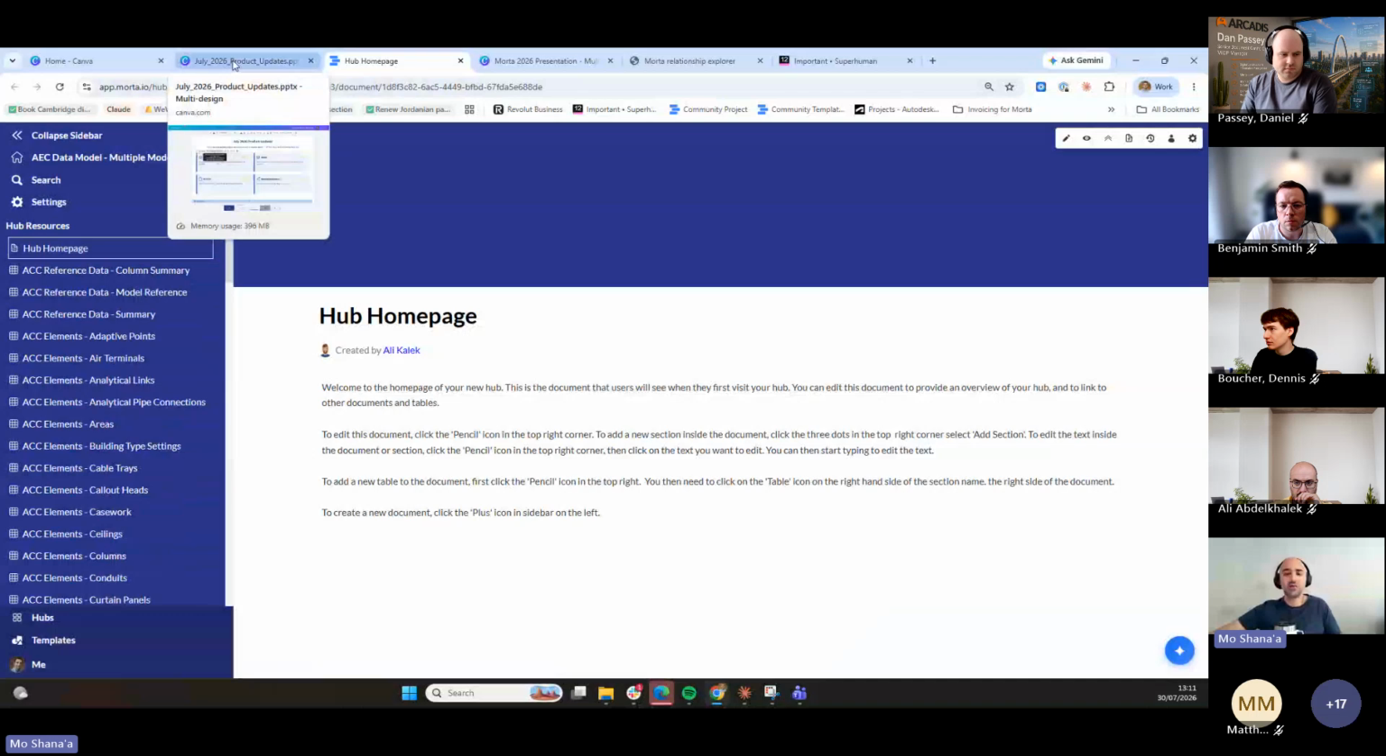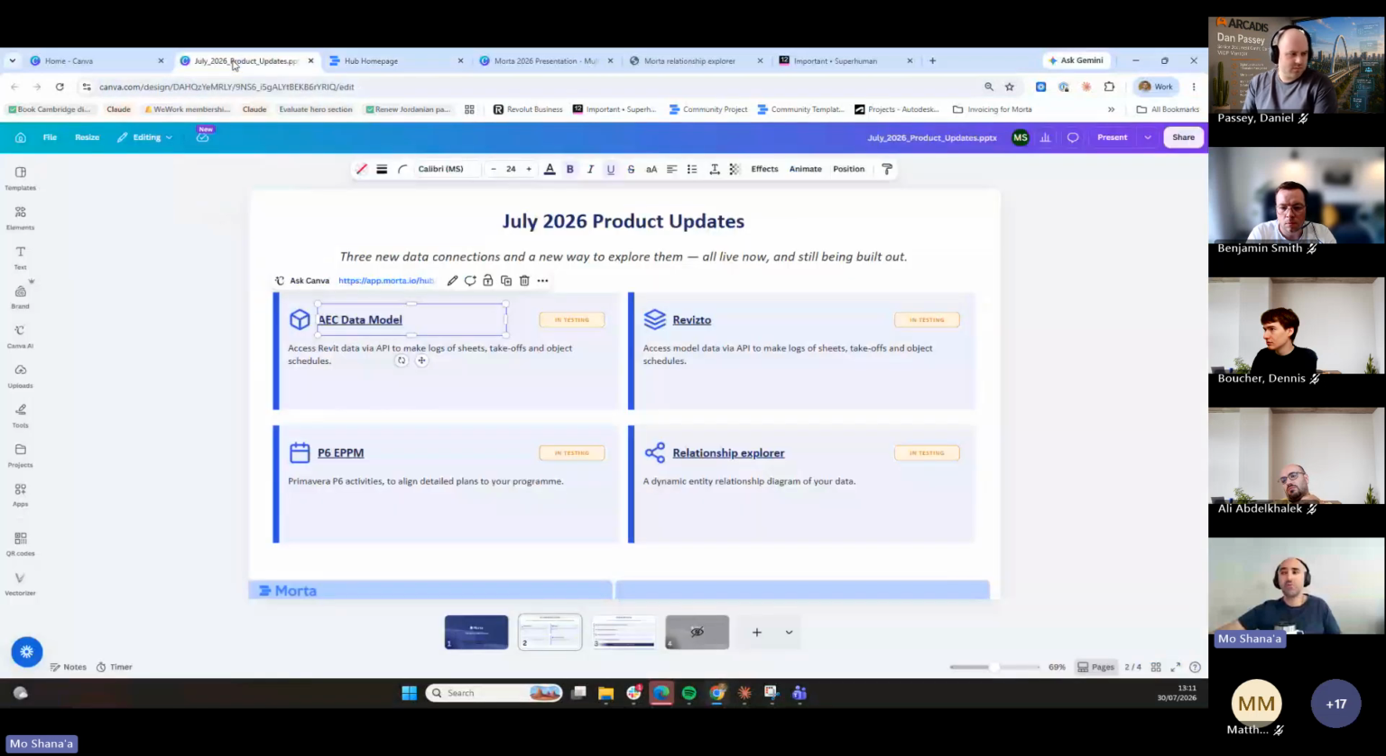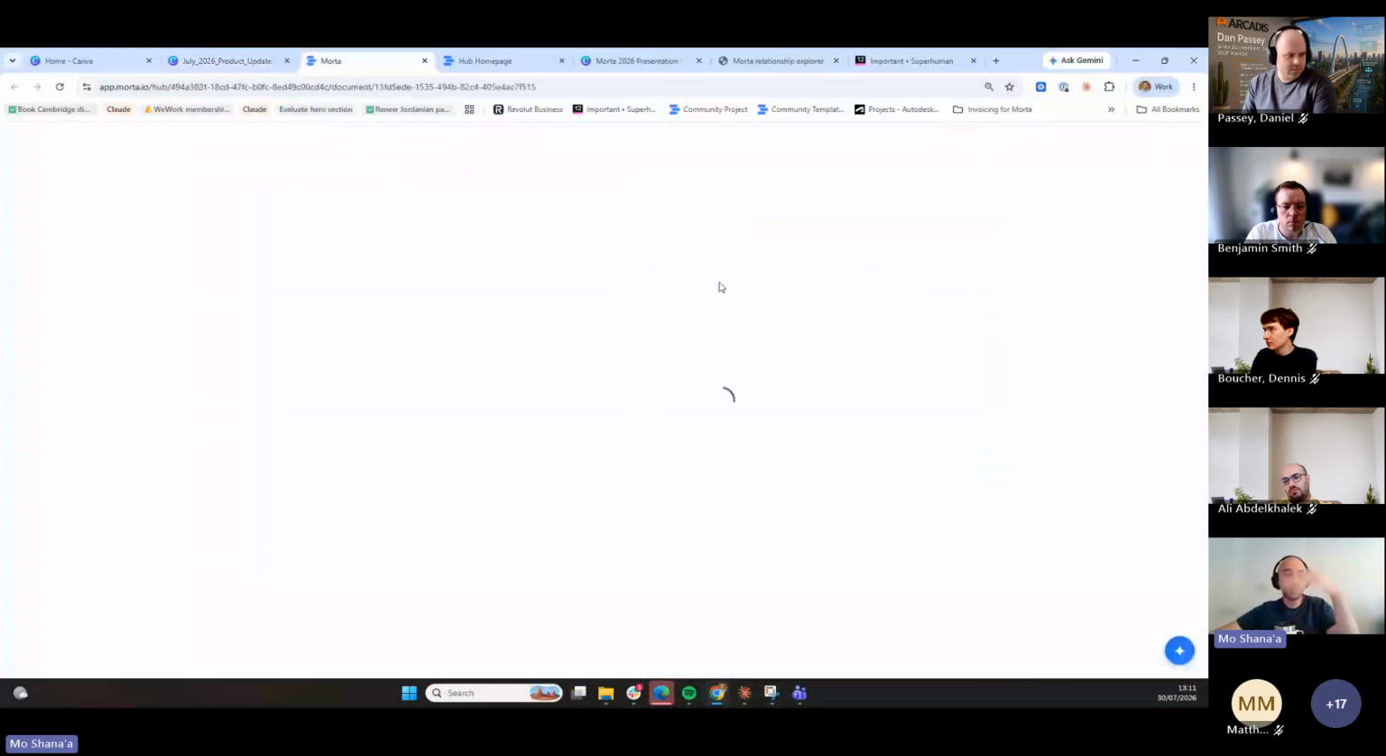We're not baking these things into the platform by design. We want to learn first before we bake them into the platform. The second is Revizto, and Revizto is very similar. So we would be able to put in all of the model related data there.